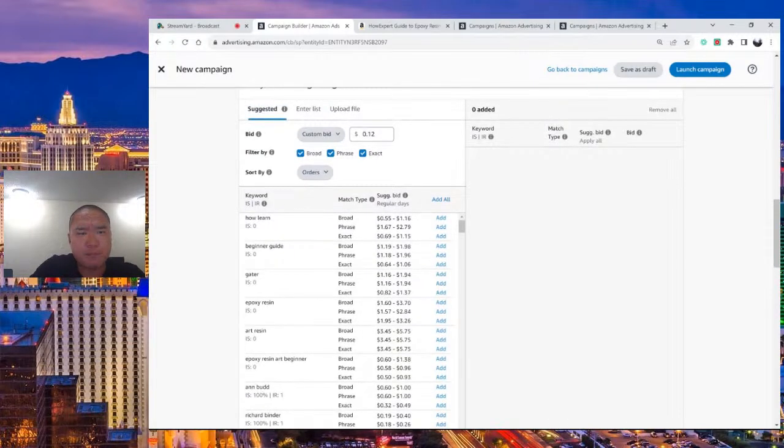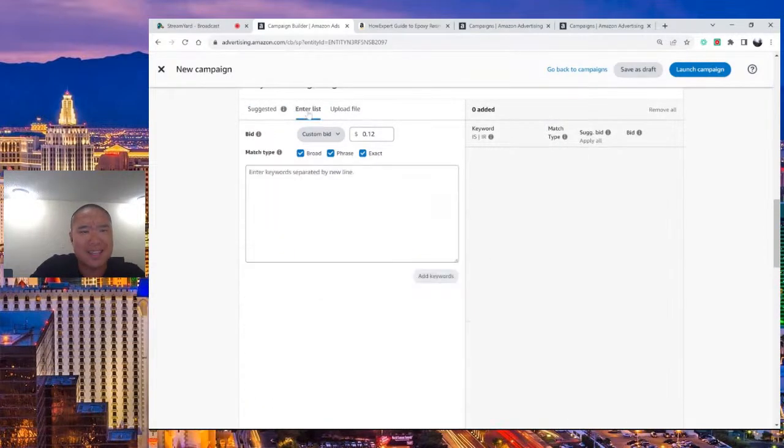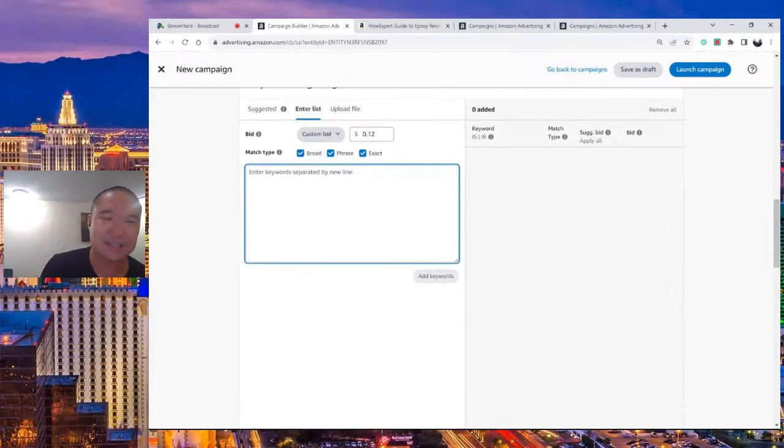Anyhow, now what we're going to do is click Enter List. This is the part where we enter 1,000 keywords. I know it sounds ridiculously like a lot, but it's not. You want to make sure broad, phrase, and exact match checkboxes are clicked on. So you don't need 1,000 keywords. You just need 333 times broad, phrase, exact, which is 999. Plus one more is 1,000 keywords, and that's all you need. And that's the max you want to do.